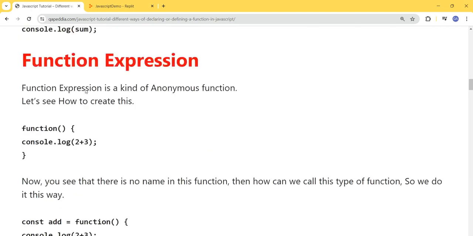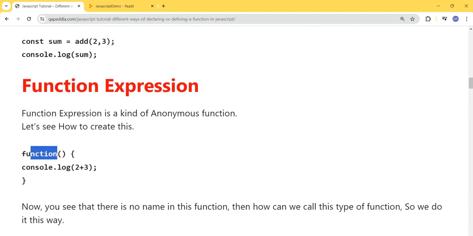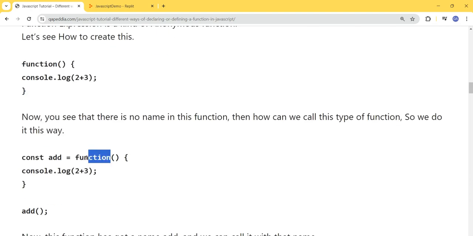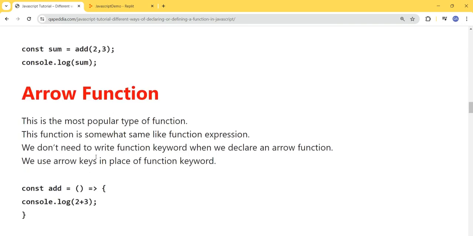So in case of function expression, we were using function keyword, right? We don't need to use function keyword for arrow function. And in place of function keyword, we write arrow keys. We will use some arrow keys like this, in case of arrow function. Okay, so let's see how our arrow function works.